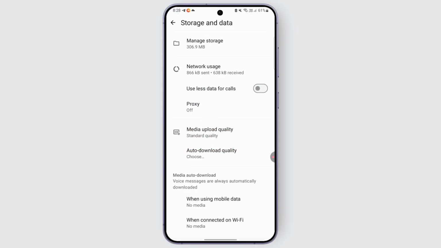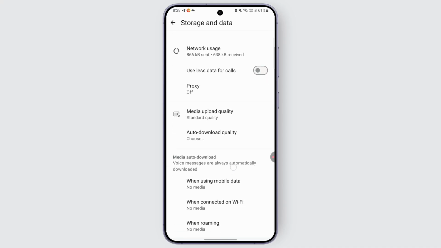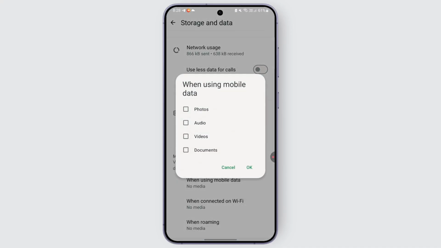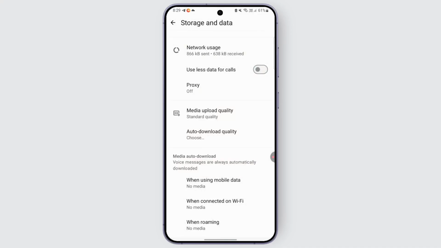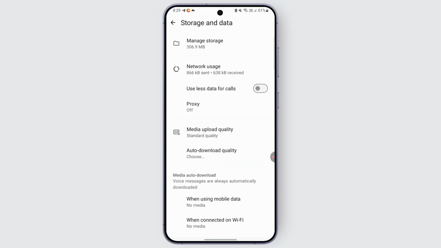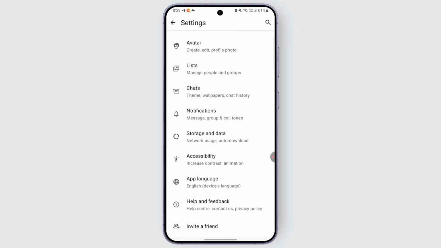And from there, look out for the media auto download section. So if you find the option of media auto download, this one right here, you can just go over and tap on each and select the option of none, so that whenever you are connected to Wi-Fi or anything in the future, the media won't be downloaded onto your device.